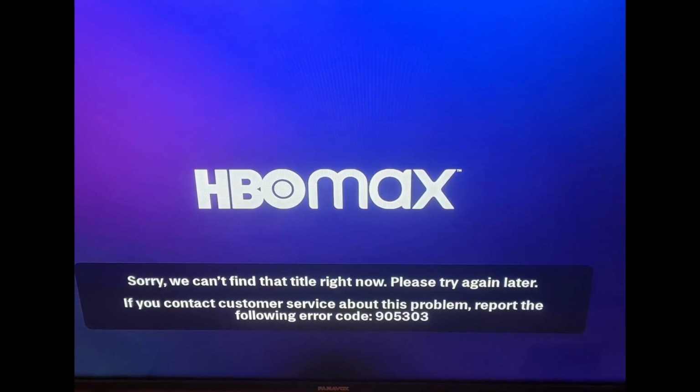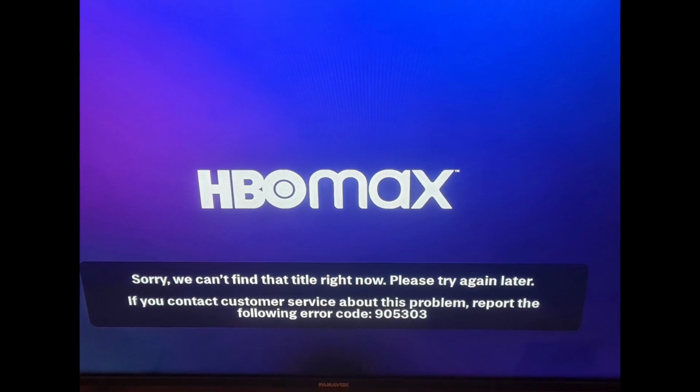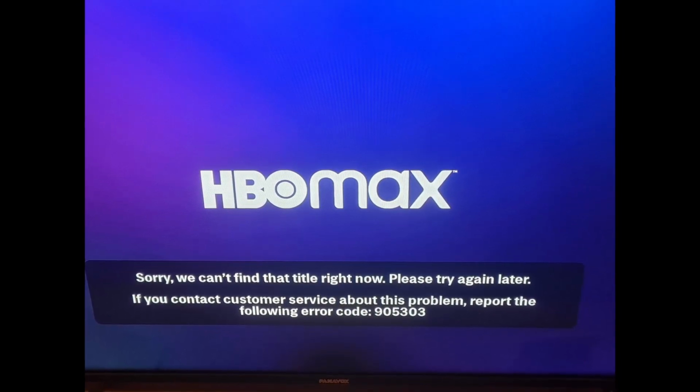Not a reason to get worried about, as this guide is dedicated to providing you with the best and simple methods to get rid of this error code.